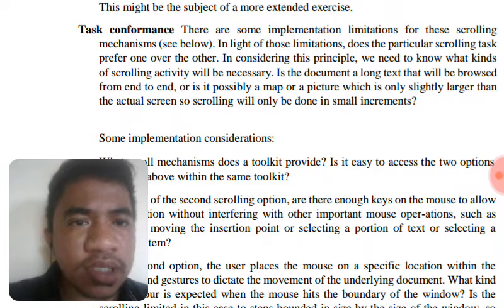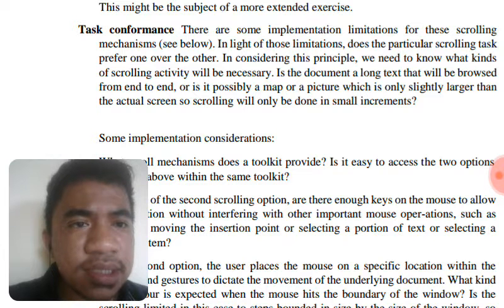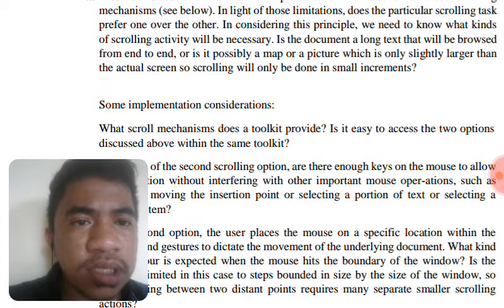Task components. There are some implementation limitations for the scrolling mechanism, see below. In the light of the limitations, does the particular scrolling task prefer one over the other? In considering this principle, we need to know what kind of scrolling activity will be necessary. Is the document a long text that will be browsed from end to end? It is possibly a map, or a picture which is only slightly larger than the actual screen, so scrolling will only be done in small increments.